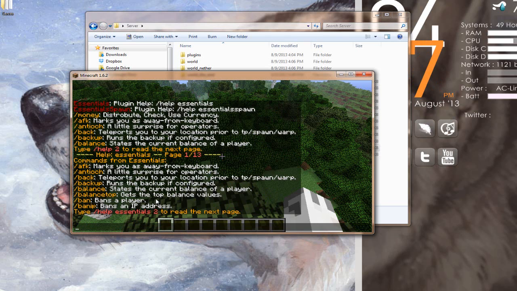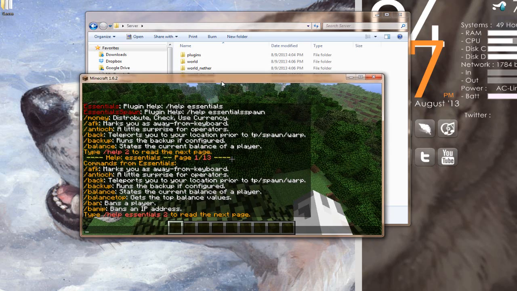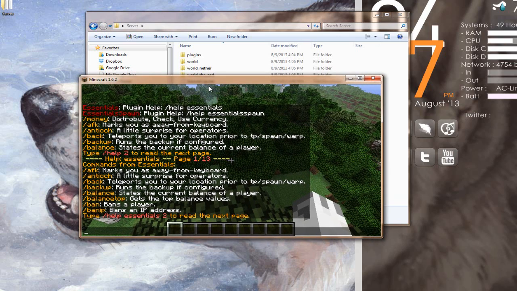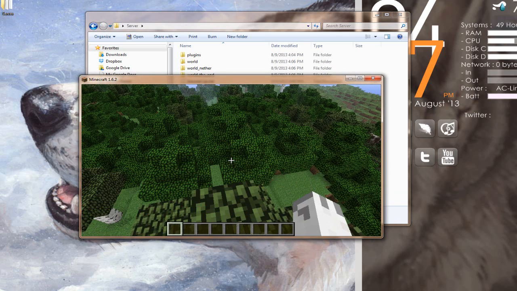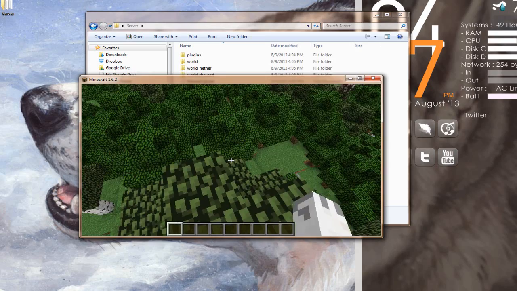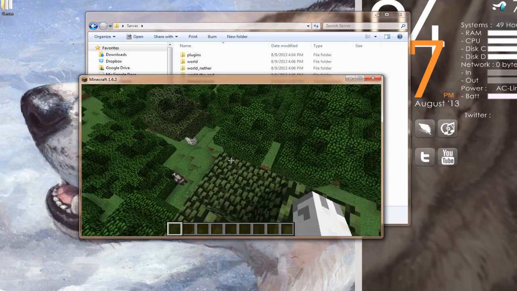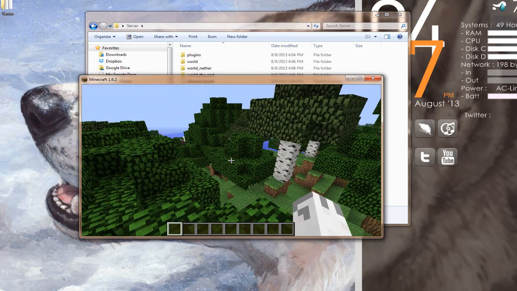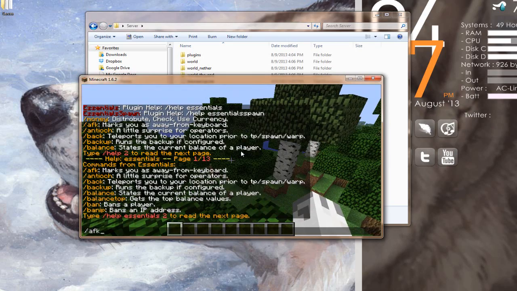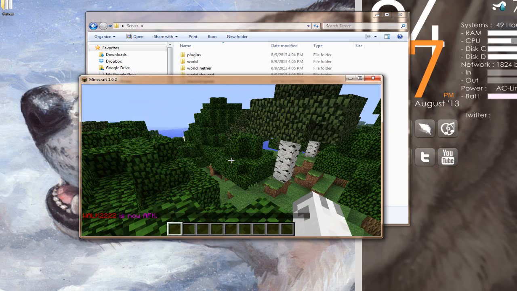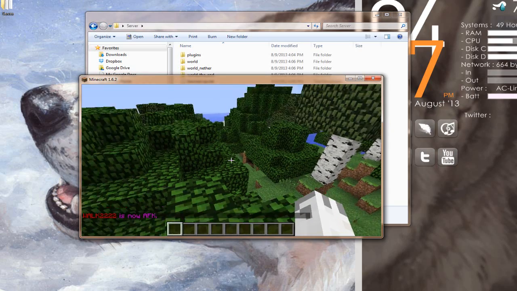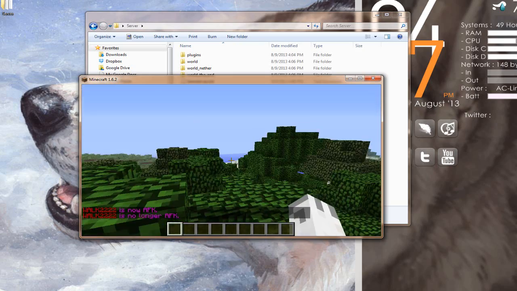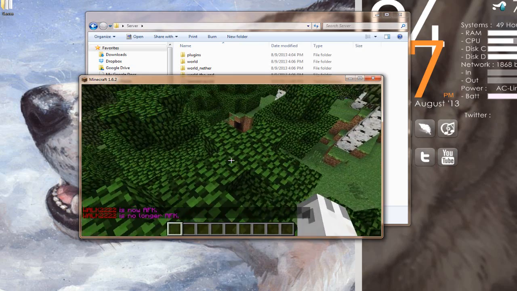You have AFK, backup, all these different ones. And I will be using a tiny bit of them to show around, but pretty much all of them are self-explanatory, and I'll be showing the configuration file. So first I'm going to start with AFK. If I type /AFK, it says I am AFK. If I start moving around again, it should automatically send me back to no longer AFK.